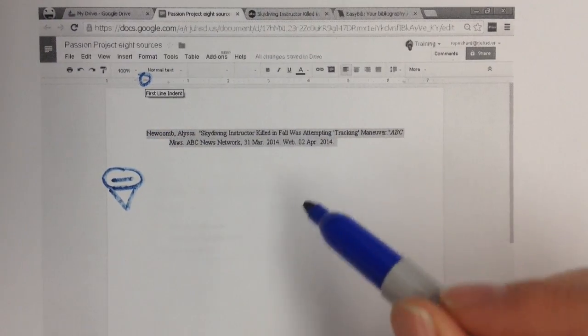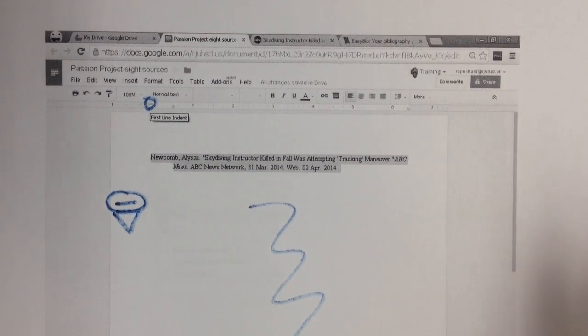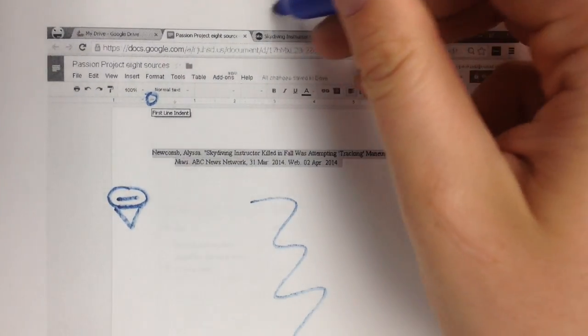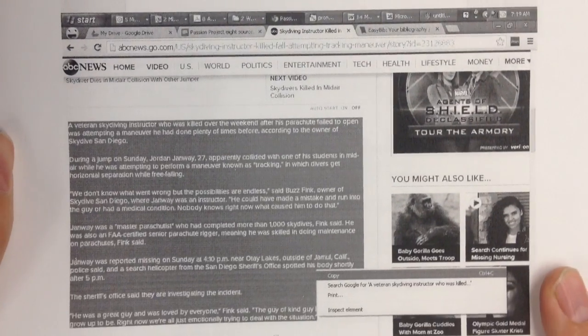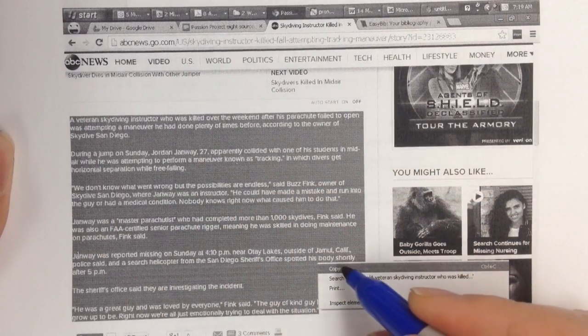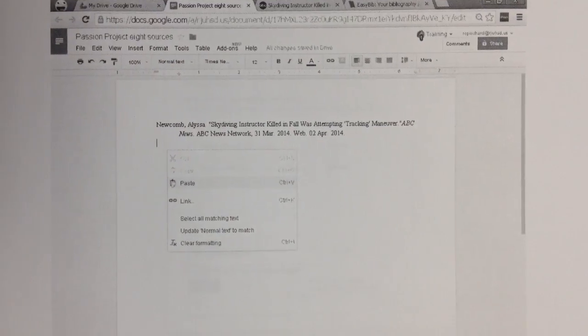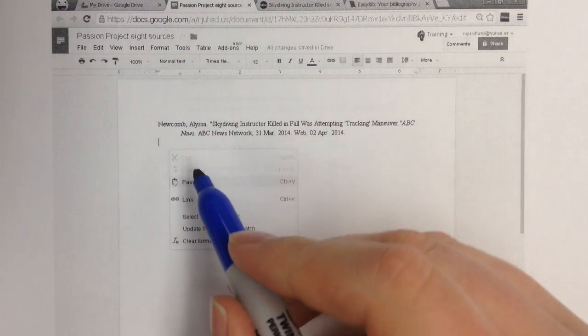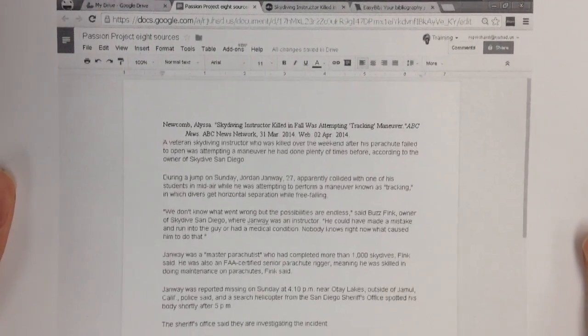So now we have our citation, but what we're missing here is the whole article. So we're going to go back to the tab where the article is. It's right here, skydiving instructor killed. And here it is. We're just going to highlight the whole text of the article, and then right click and hit copy. And then we're going to go back to our document here. Underneath the citation, we're going to right click and paste. And then there it is.